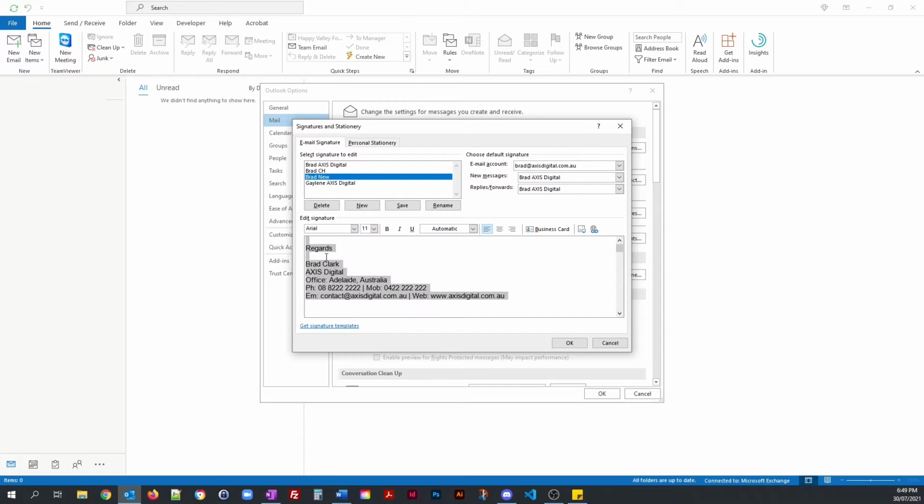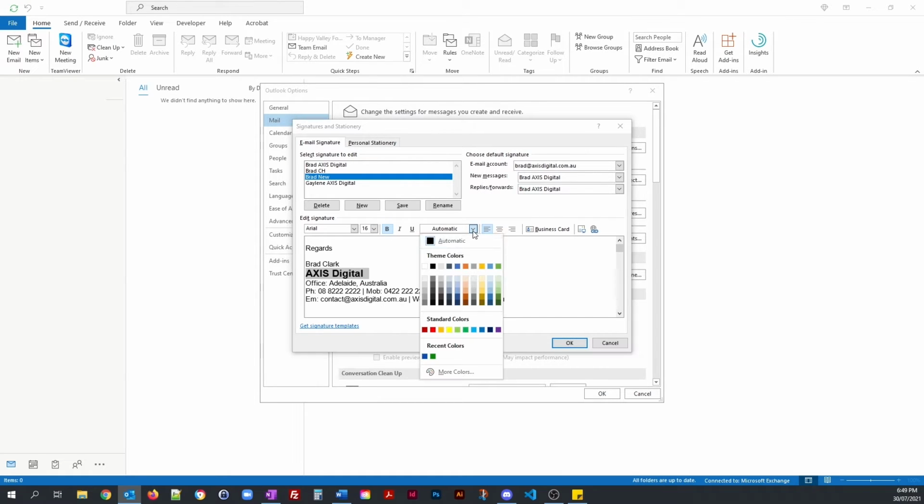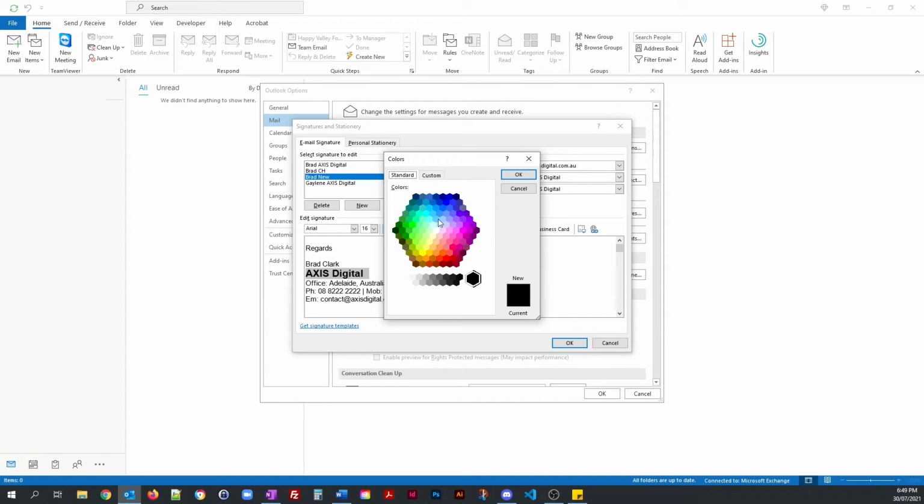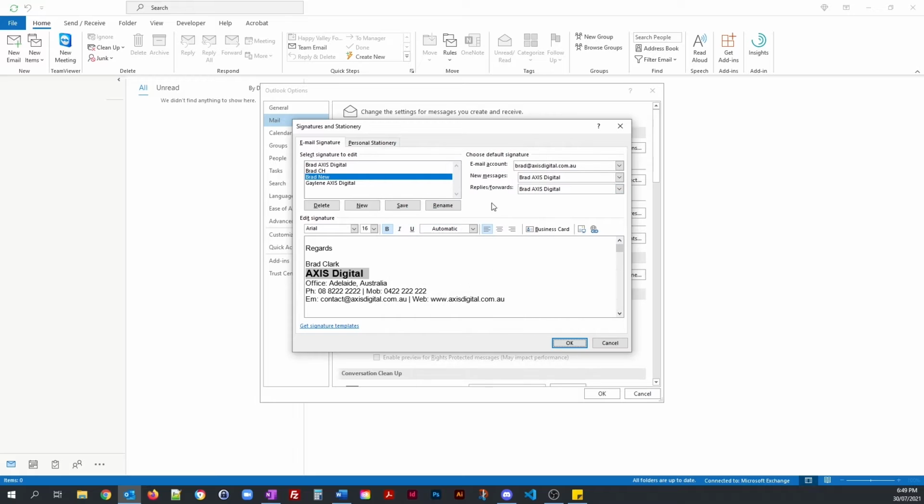Arial, and let's make this one 16 so it stands out. Let's bold it and let's select a color. You can go into more colors, select whatever you want there. There's custom colors. You can have your own color, which I've currently got, and recent colors. Axis Digital. So as you can see, that's how you select that.